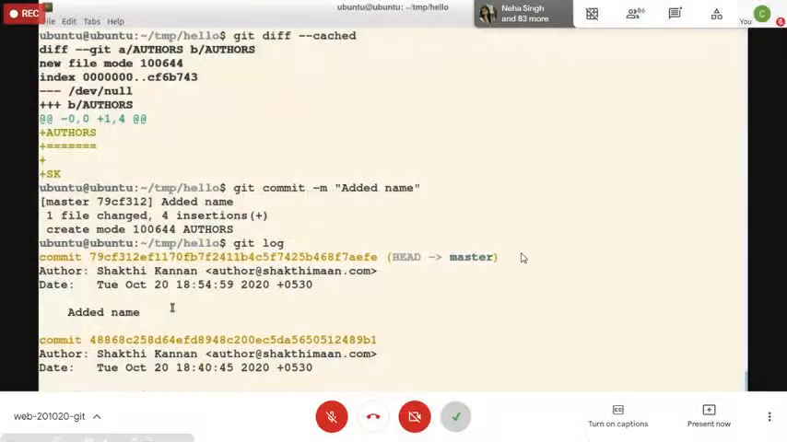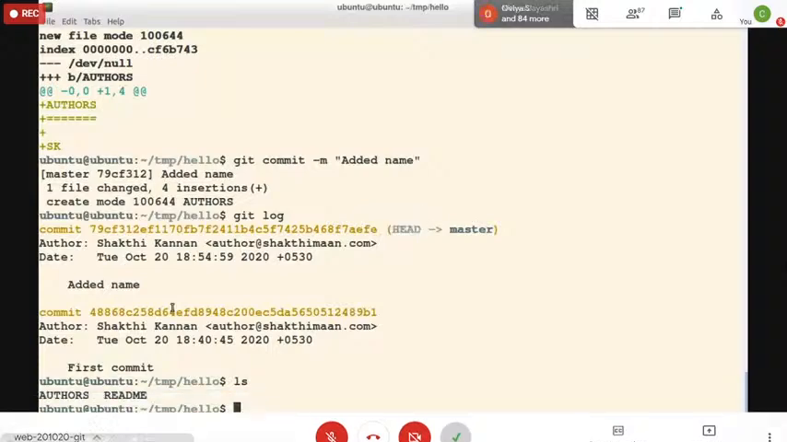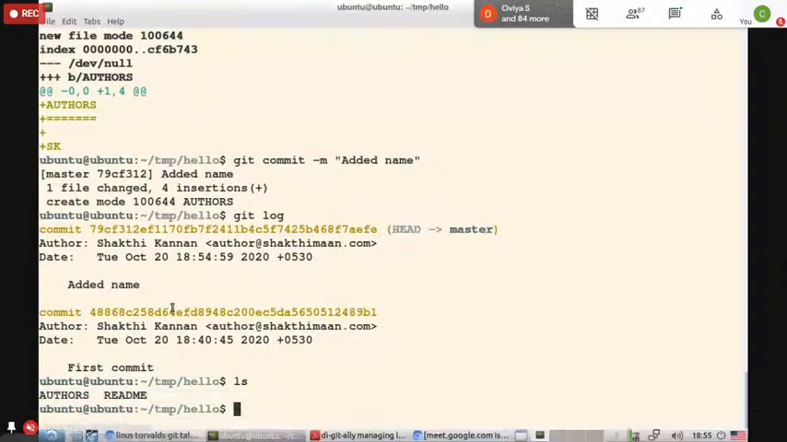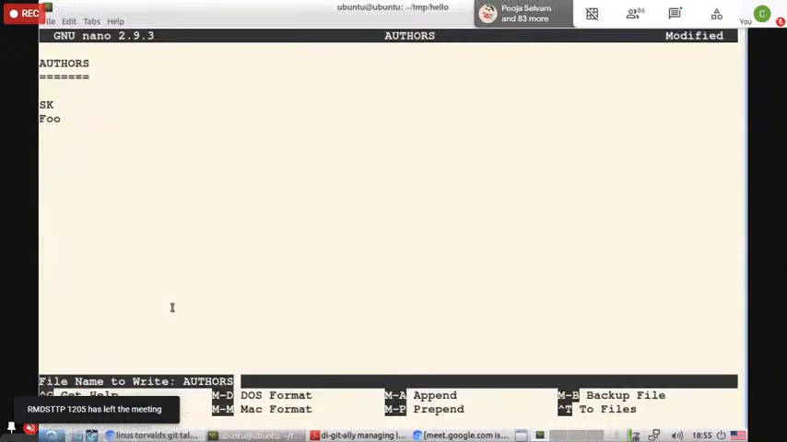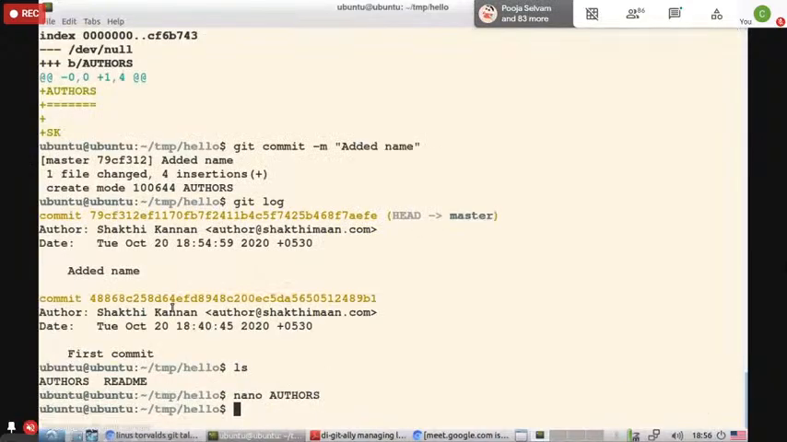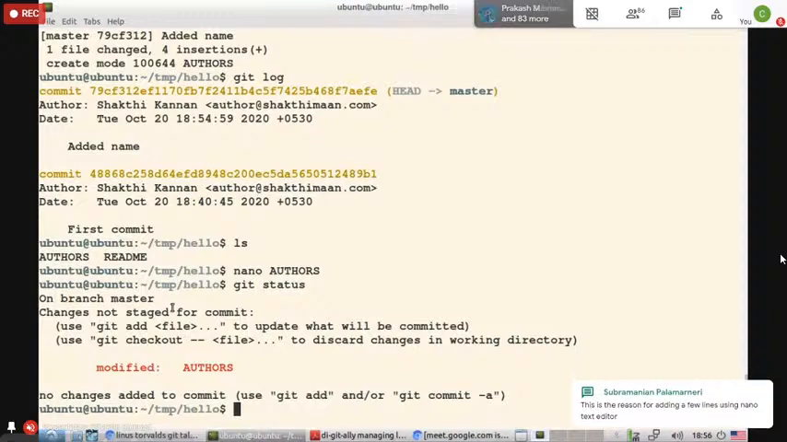Now there's one more option you can do, called the reset hard option, which will basically undo the previous commit itself and also discard the changes completely. Let's say I add some foo here. Since I've made the change, git status tells me that the authors file has been modified. And let me add this back.